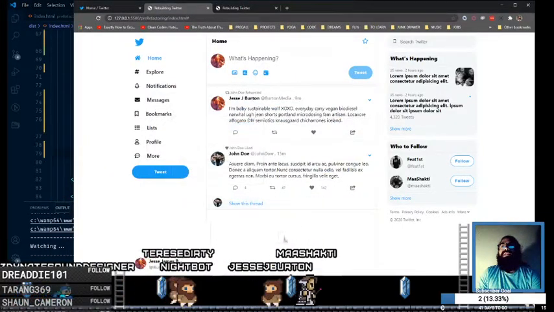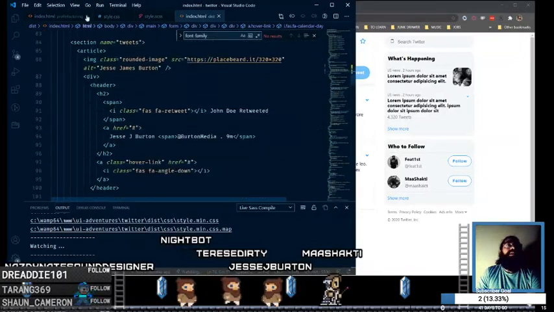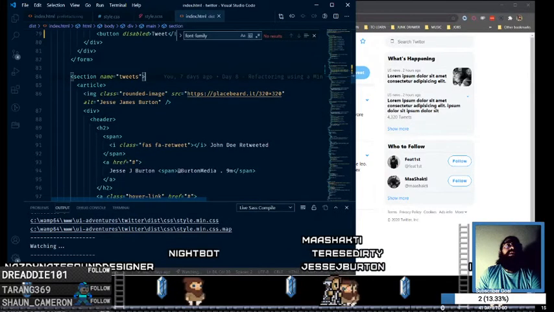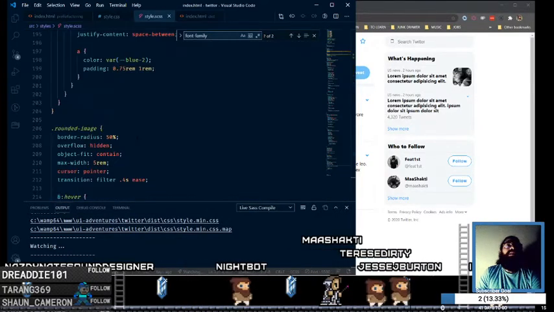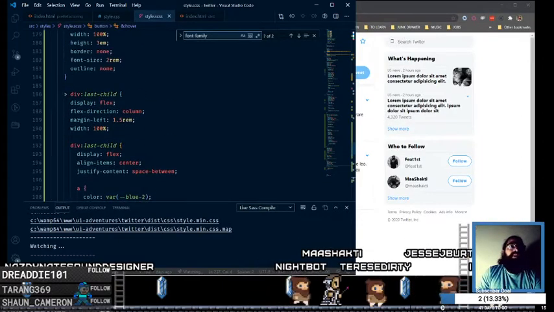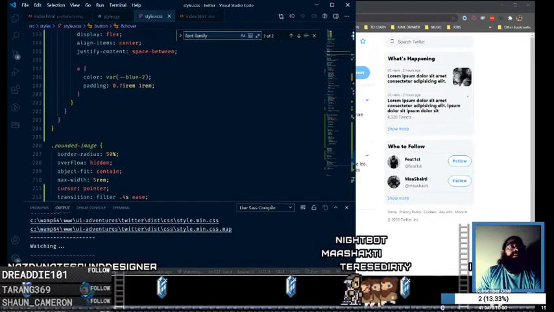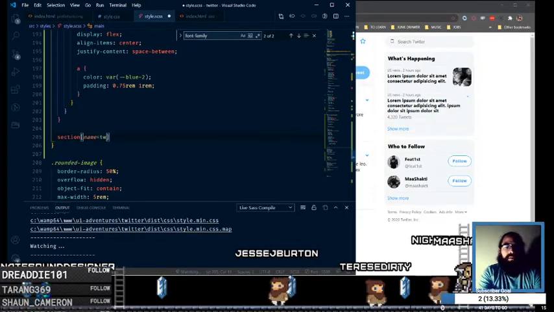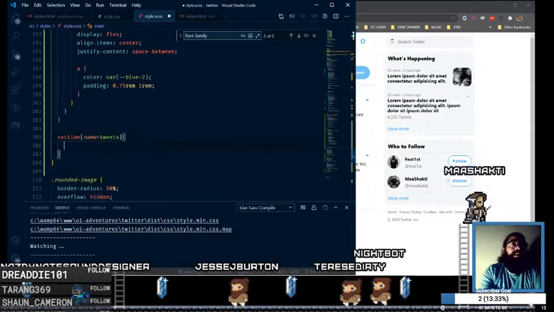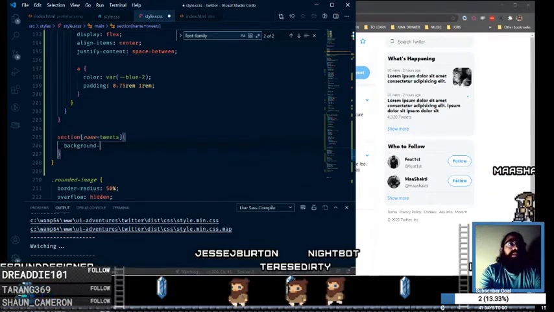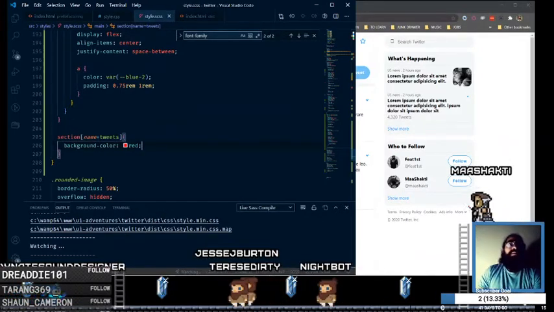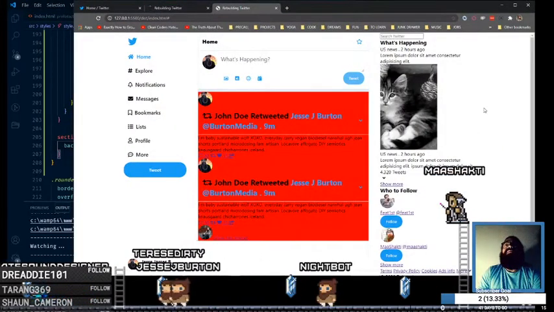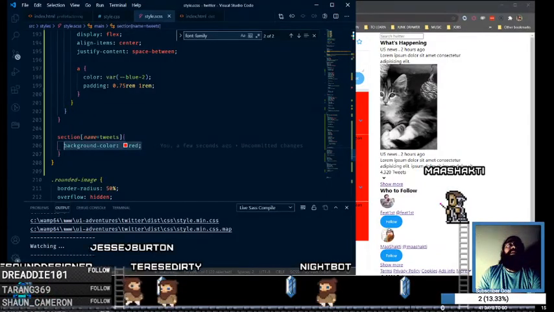Next, we have our actual tweets. And here's where we can use the section and articles. So this section's name is tweets. This part is where I see the CSS could work really well. Inside of our main, we have a section that has a name of tweets. Let's just make sure we are referencing that correctly. We'll give it a background color of red, and we'll see. Boom, okay. And then inside of there, there are articles.